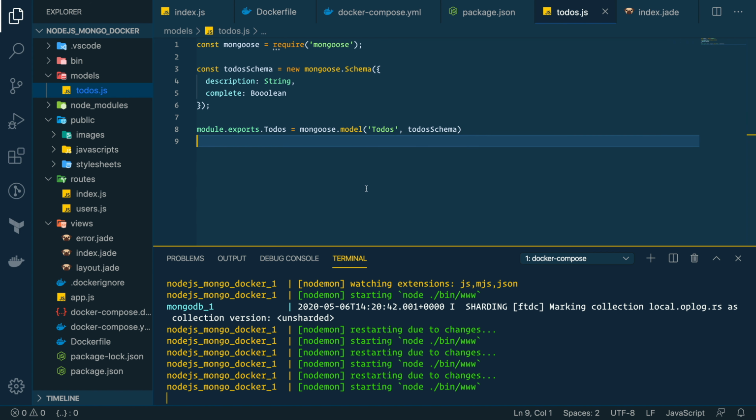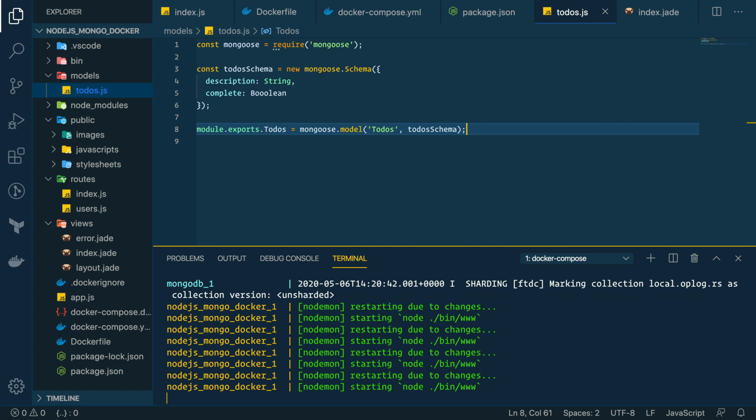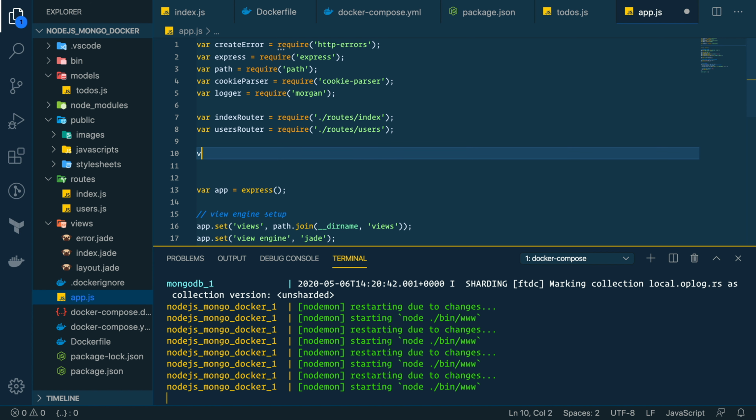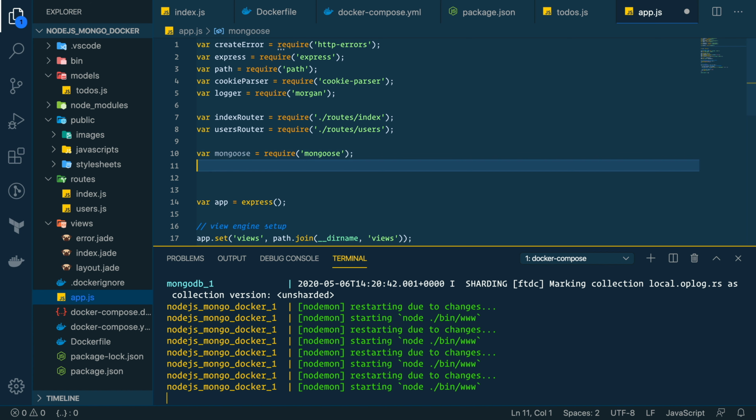Like that. Perfect. So now we have our model defined. Let's go into app.js. And in app.js here, we just need to add a little bit of code. I'll just use a bar syntax like they have. We'll require mongoose, just like we did before. Then we need to connect to our database.